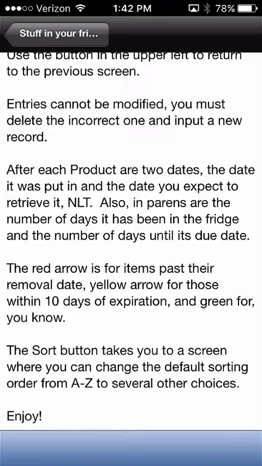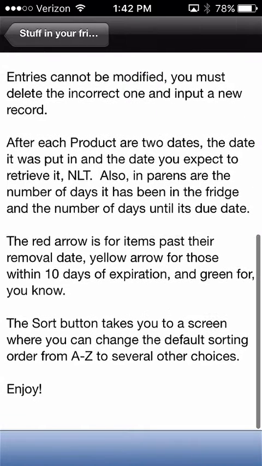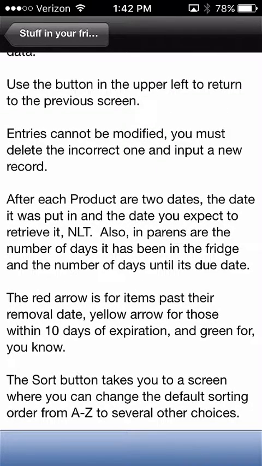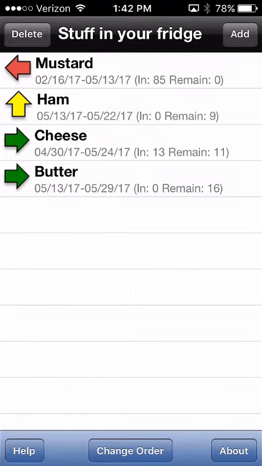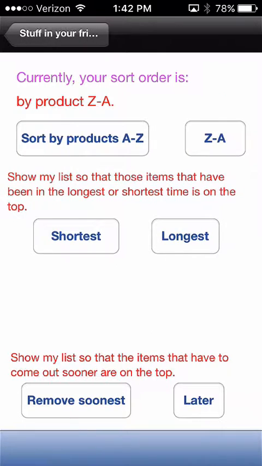The sort button, we haven't done sort yet. The sort button takes you to a screen where you can change the default sortings. So let's go back, touching the upper left there, stuff in the fridge. And we can change the order here. So here's the choices. You can put them in alphabetical order coming down, alphabetical order in reverse. The one with the shortest time, the longest time, remove sooner, and the other one must.